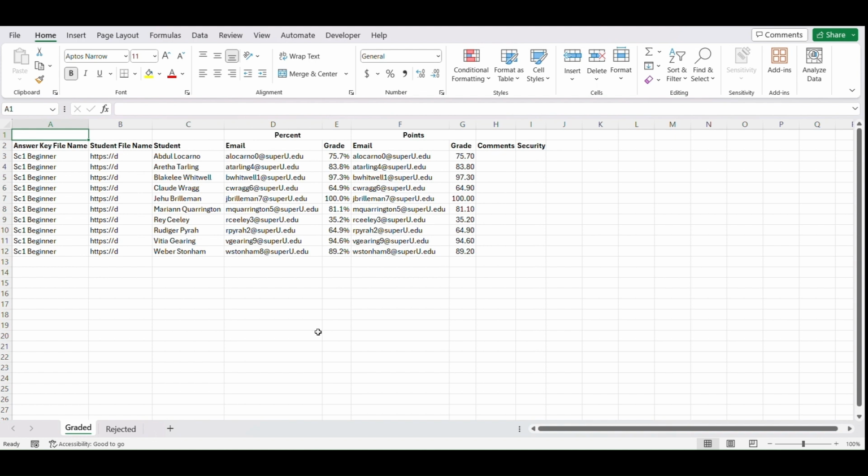So all you need to do here is go ahead and select these two files or columns, I guess, and upload this into your learning management system, and then you will have all of the student start files graded automatically.